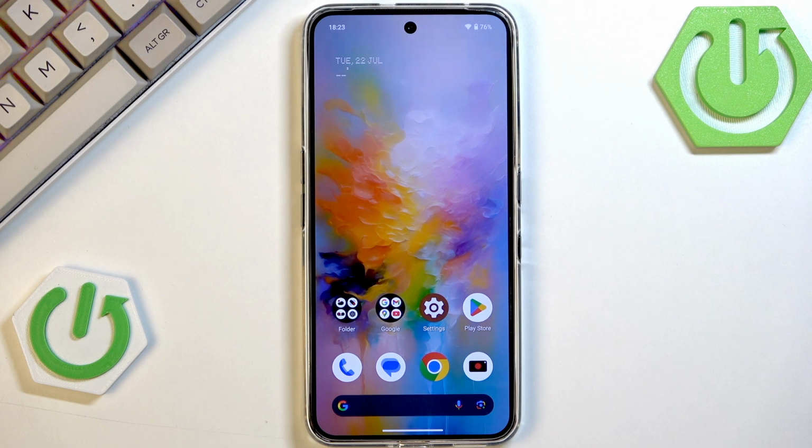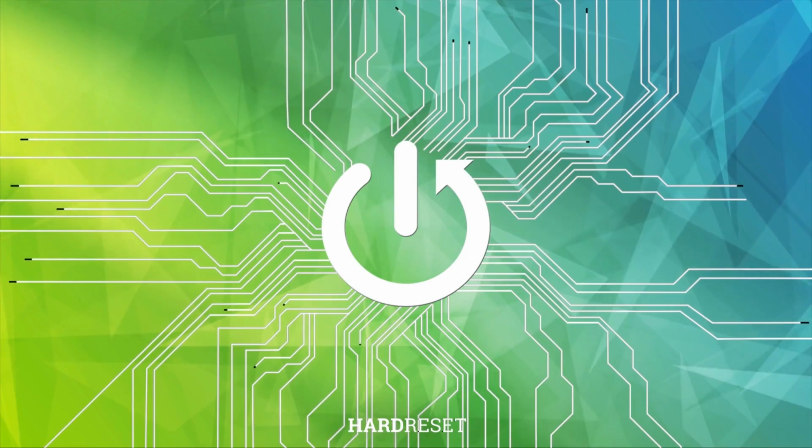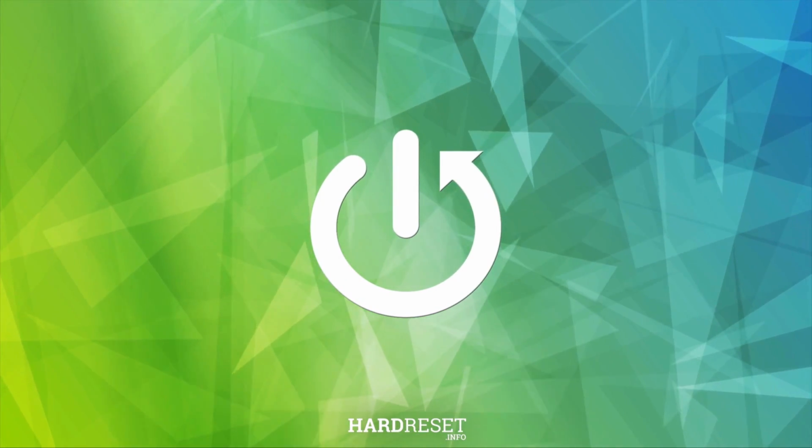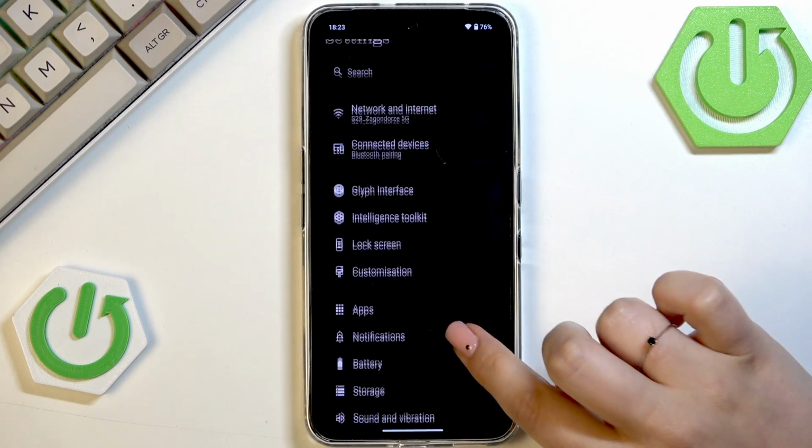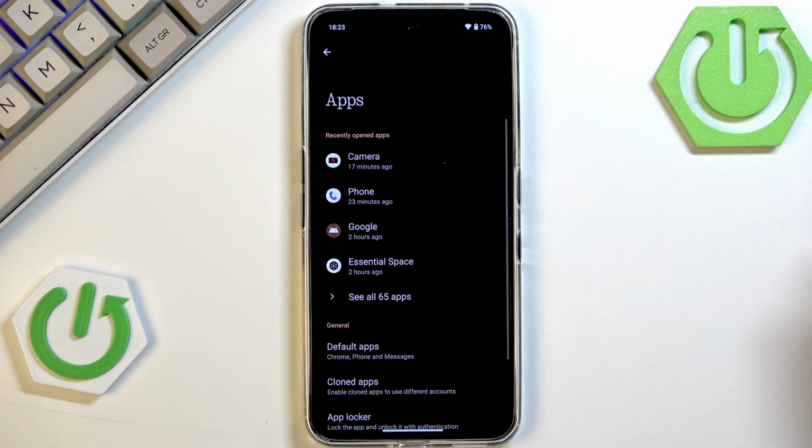Hi everyone, in front of me I've got Nothing Phone 3 and let me share with you how to allow unknown sources on this device.